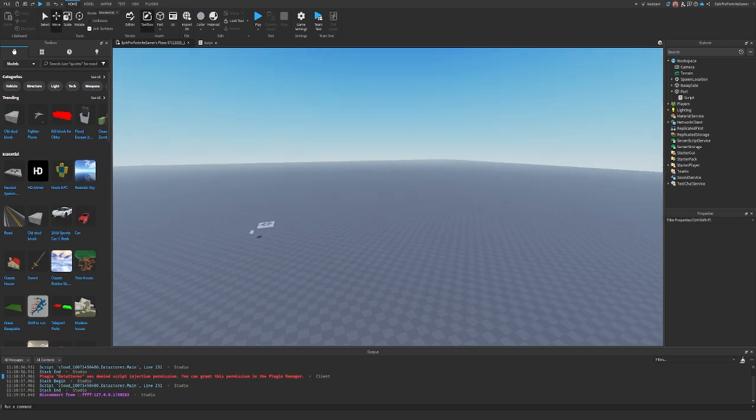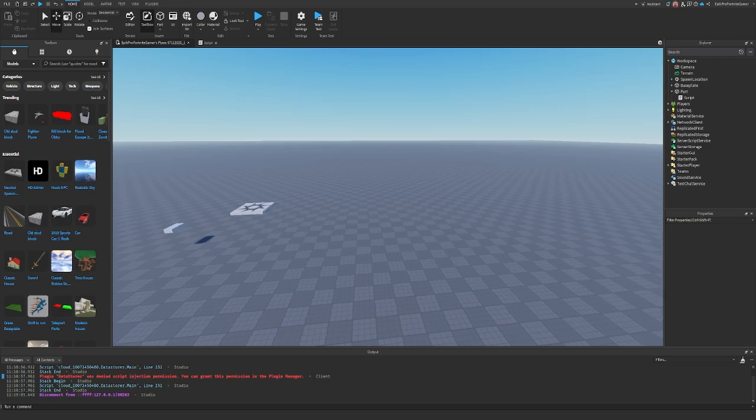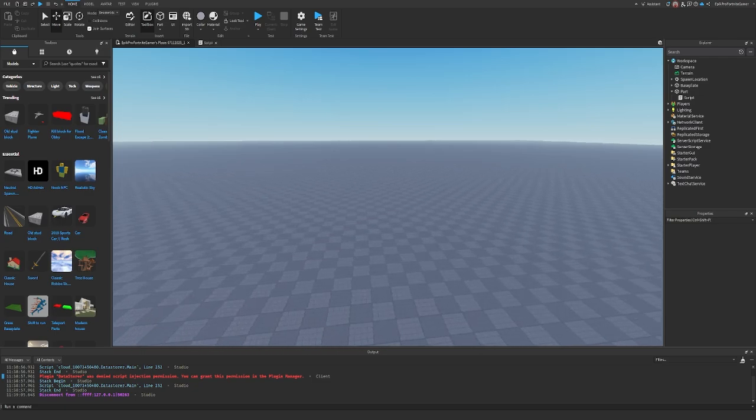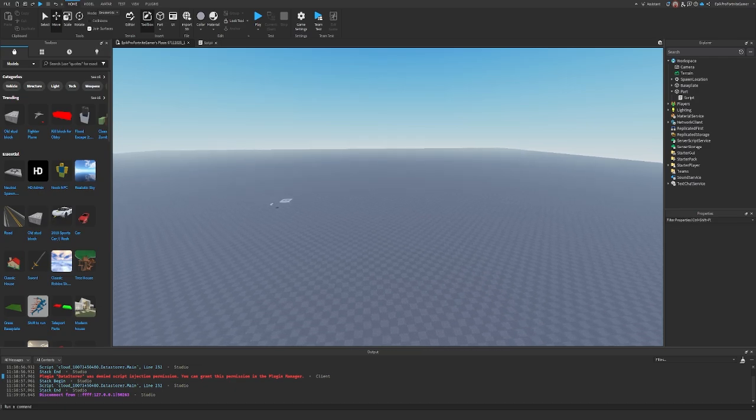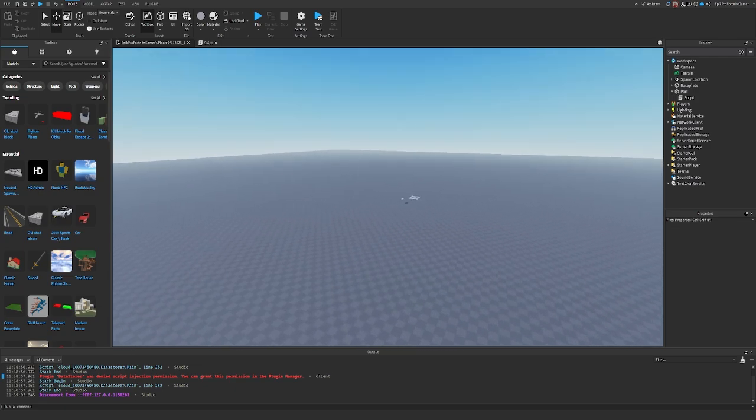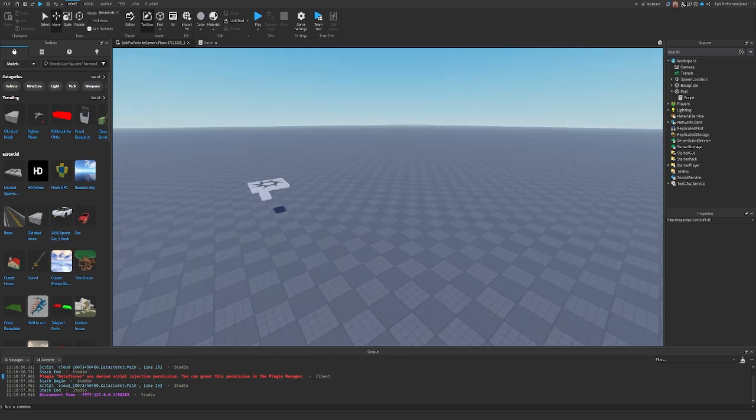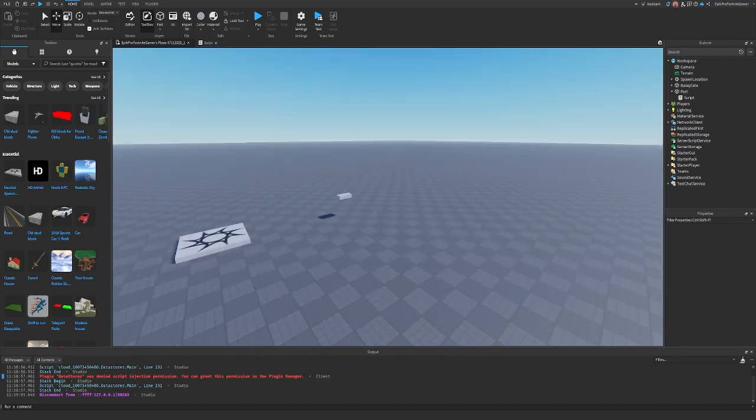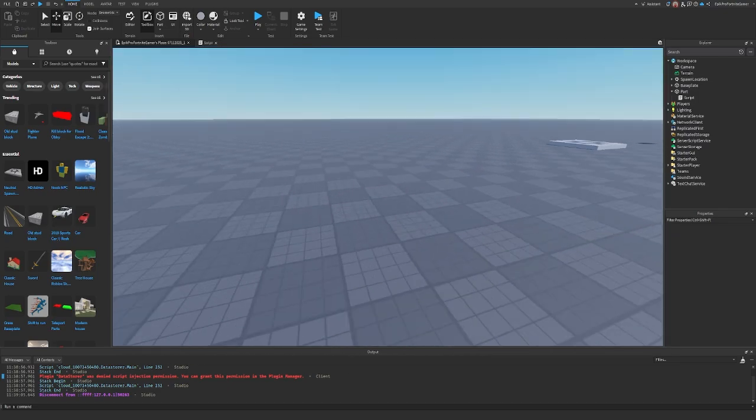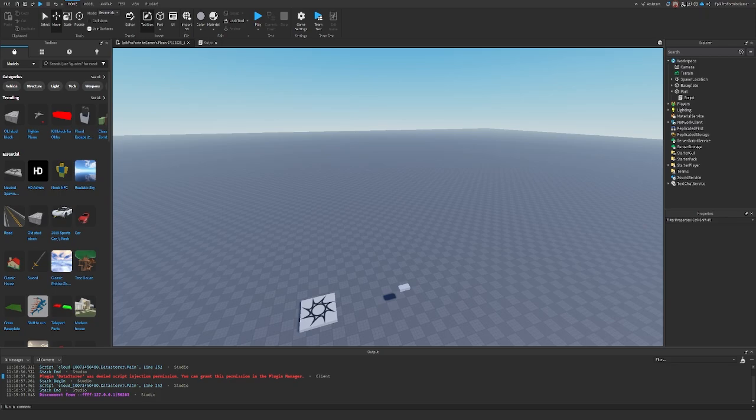So to move forward, it's just W. To move to the right side, it's D. To move backwards, it's S. And to move left, it's A. So, just the standard WASD. And you can look around by holding the right-click button. And if you hold down your mouse wheel, you can also do this. Okay, back to the video.